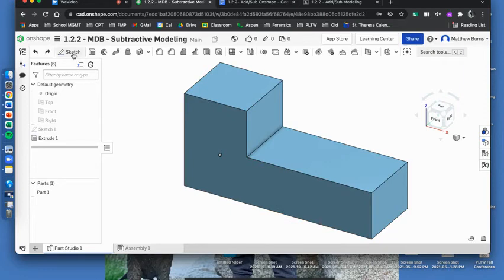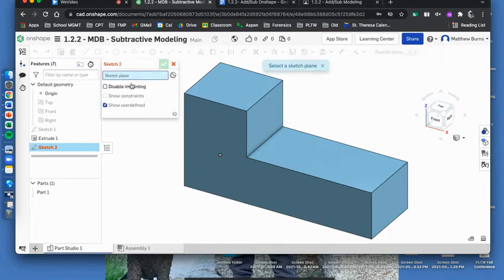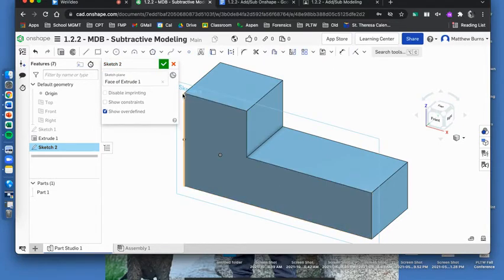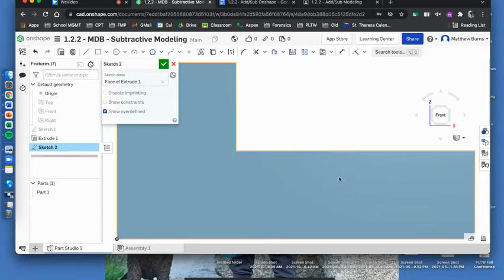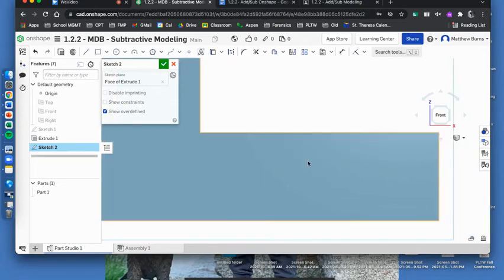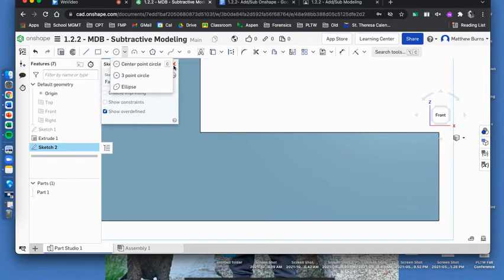So again, we're going to go up to the top left, click sketch. We need to choose the plane that we're going to sketch on. I'm going to choose this front-facing plane right here. You can see sketch 2 is being made on that front plane. I'm going to choose my front view on my view cube so I have a nice flat surface to be looking at and working on. I'm going to choose my center point circle tool, which the hotkey for that is C, not my 3-point or my ellipse, the center point circle. And I've got the crosshairs.